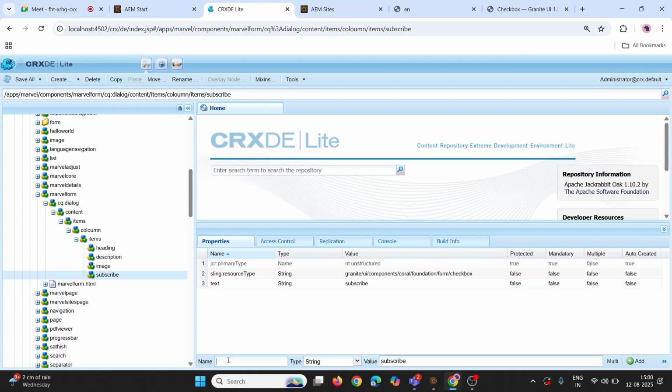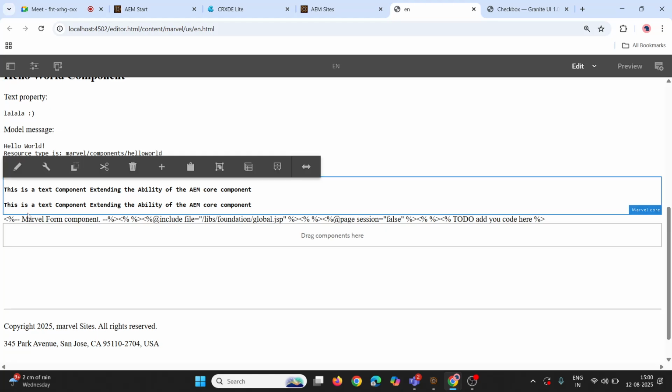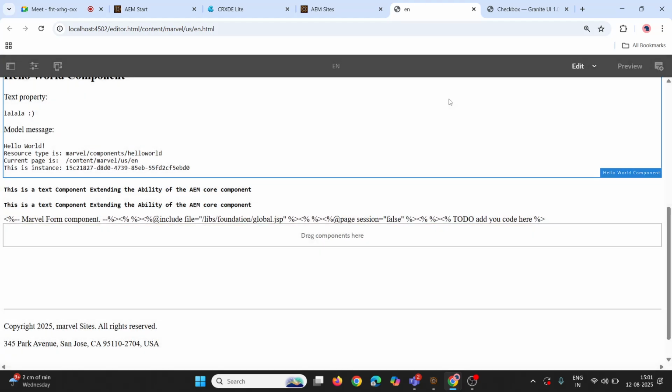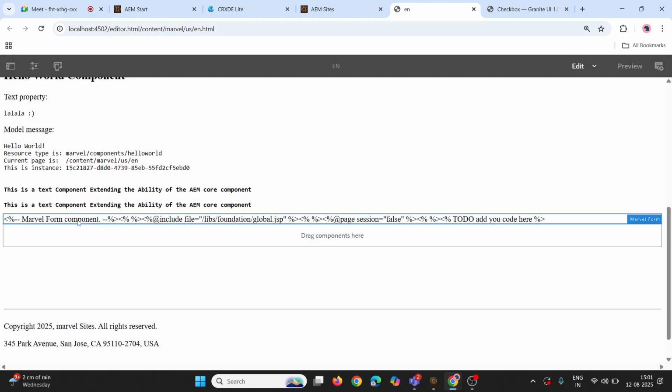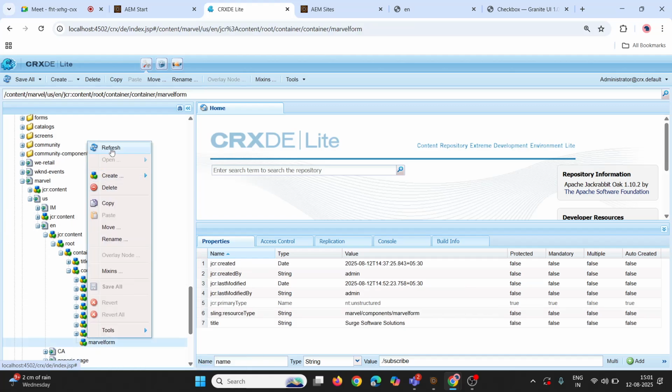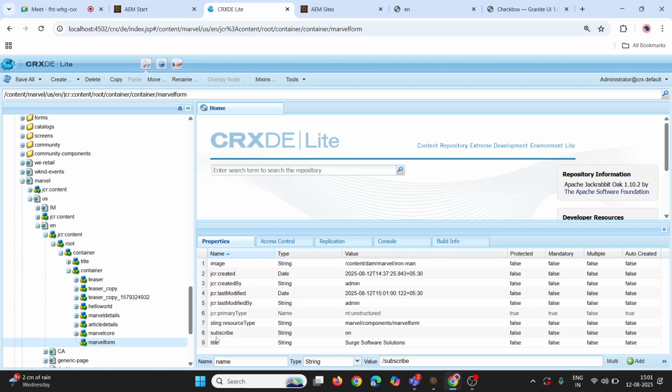If I want to give one more property, in order to store the data, we have to give the name, right? I'm giving the name as subscribe, and then open the dialog. Okay, so I'm getting a checkbox. Once I select the value inside the checkbox and click on OK, I have saved the dialog. Then if I go to the Marvel form and load it, it is storing the data. So subscribe, it is storing the data.